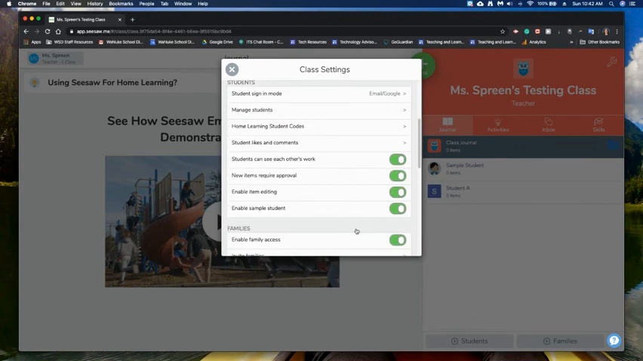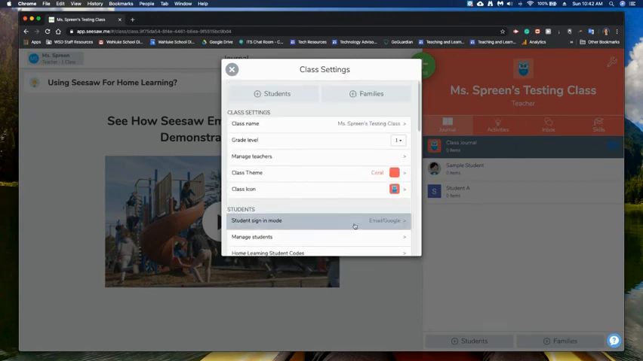So these are just some of the settings you can use as you're setting up your class. Next, I'm going to be talking about how to do activities.